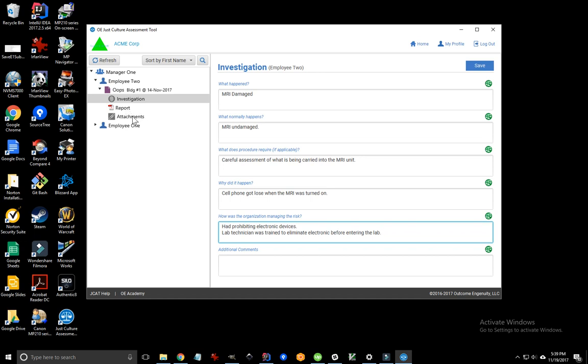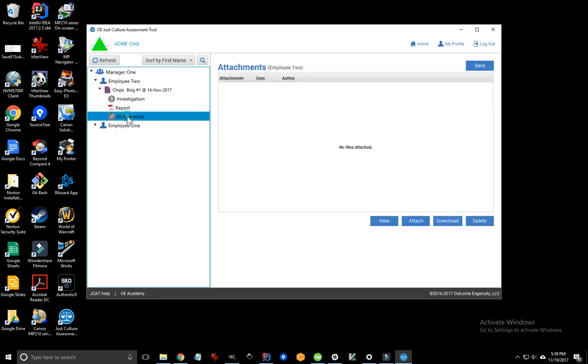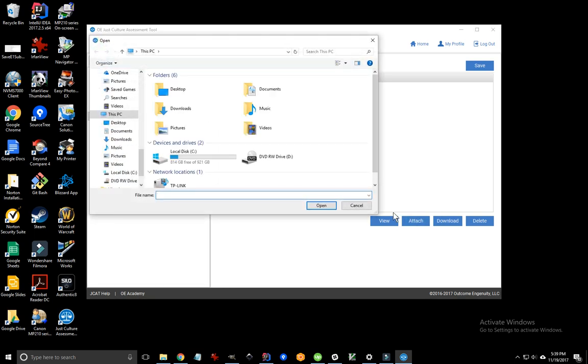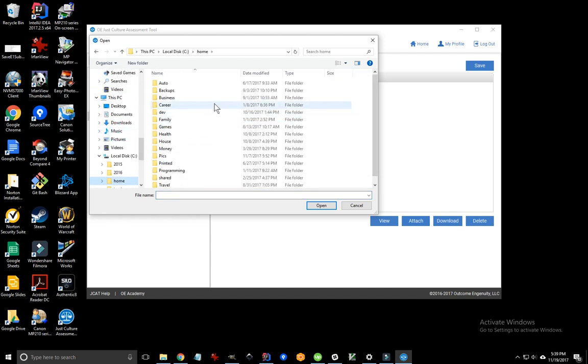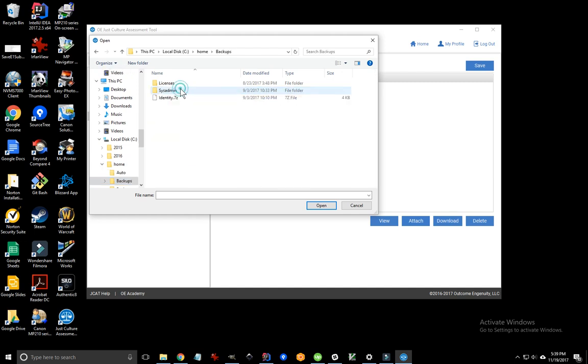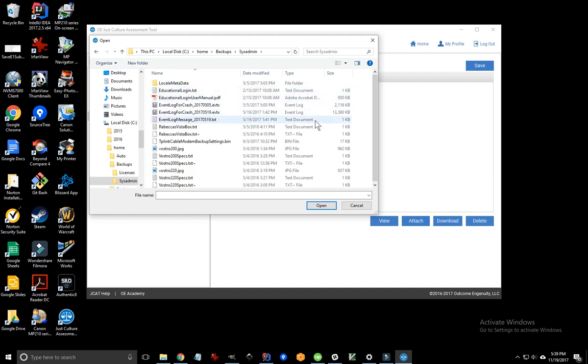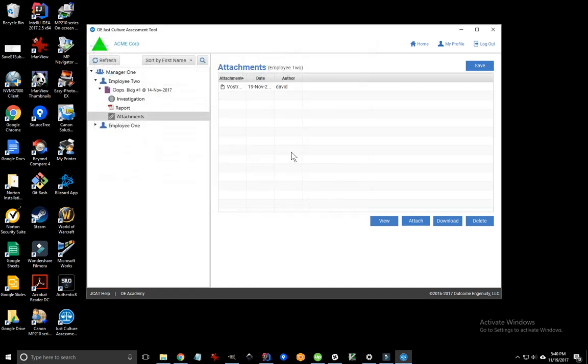Let's go ahead and skip down to the attachments dialog. Here we can attach arbitrary files to our assessment. I'm just going to grab a random file off of my machine somewhere. Let's see, we'll go into my home directory backups, and I've got a text file lying around. This is actually the specs of my computer. It has nothing to do with it. It makes a perfectly good attachment.